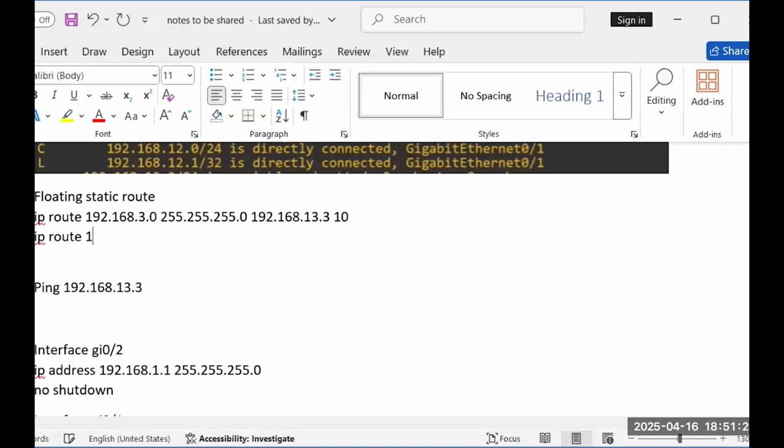Okay, because I'm load balancing for the same network only, not for different networks. That too you should be clear. Floating static route is enabled for the same network. So 192.168.3.0, 255.255.255.0. Here, now the next hop is going to change. 192.168.14.x, and I'm putting an administrative distance of 15.